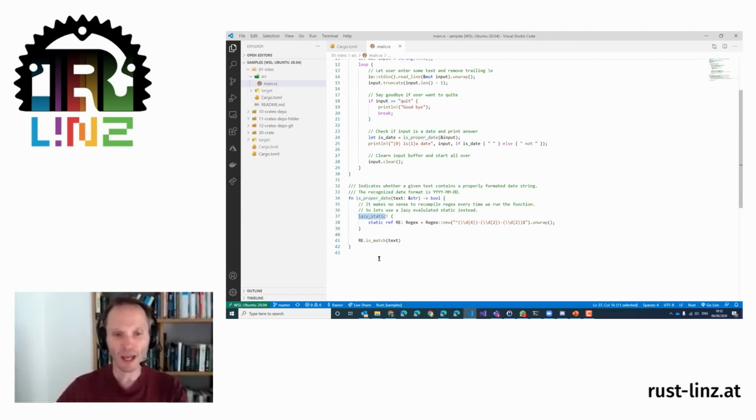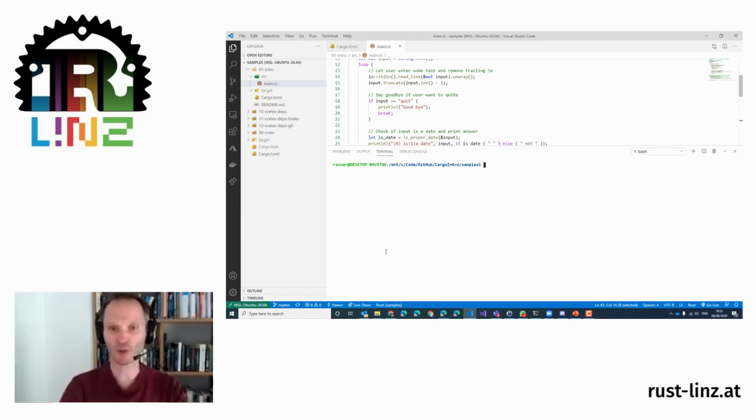And here you see I'm using the lazy_static macro, which allows me to lazily compile the regular expression a single time. And then I just call is_match to tell the user whether he or she has just entered a valid date. Let's try this application.